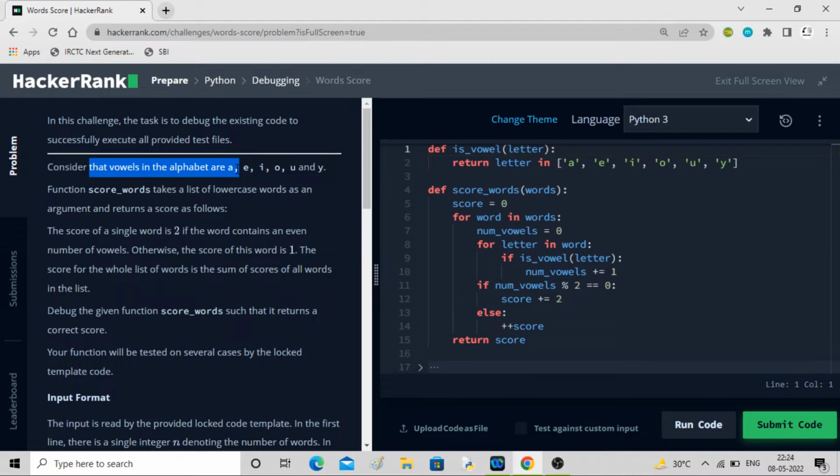Consider that vowels in the alphabet are a, e, i, o, u and y. Along with a, e, i, o, u there is also y, which they are considering as a vowel. Generally it is a, e, i, o, u, but for this problem they are attaching y as well. Now there is a function called score words, which takes a list of lowercase words as an argument and returns a score. The score of a single word is 2 if the word contains an even number of vowels. Otherwise the score of this word will be 1.